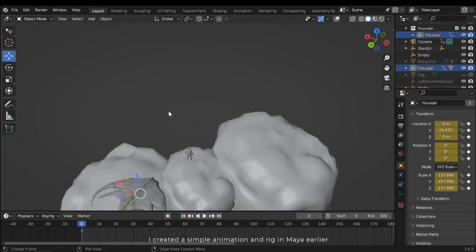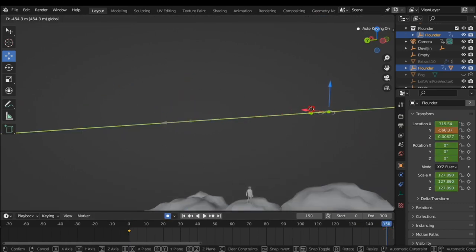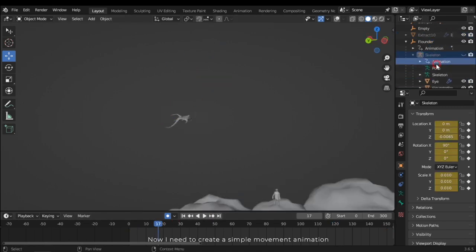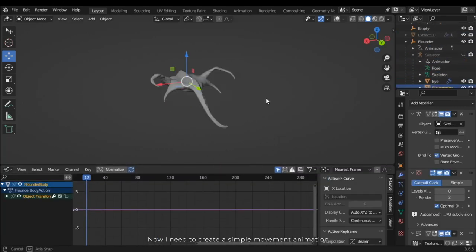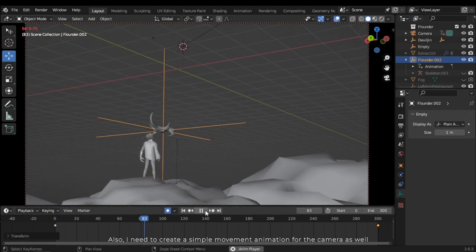I created simple animation in a rig in Maya earlier. Now I need to create a simple movement animation. Also, I need to create a simple movement animation for the camera as well.